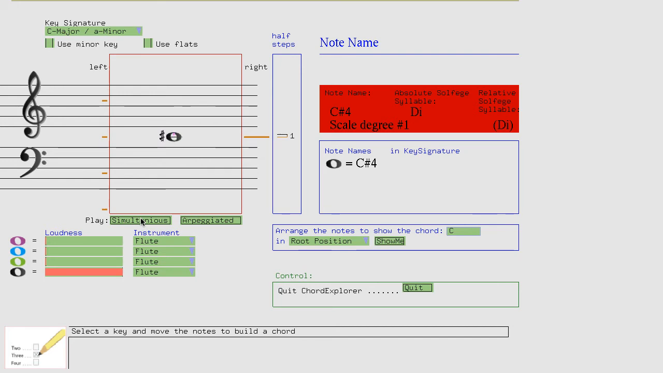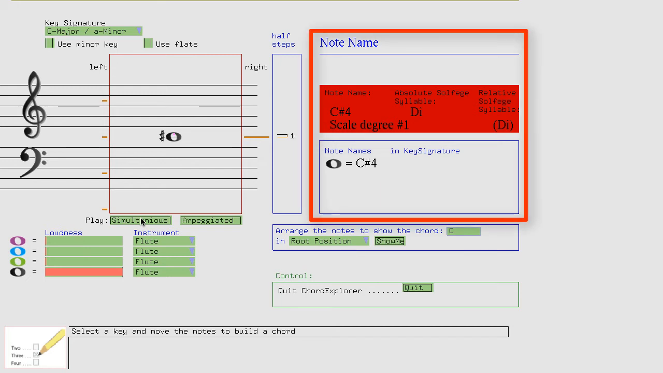So, the hearing experience is the same, but the notation is different. To the right, we find the frame labeled half steps. This area shows us the distance between two notes, or in the case of a single note, the distance to the tonic. Further to the right is the area where the names are displayed. For a single note, the note name with the octave number is displayed.